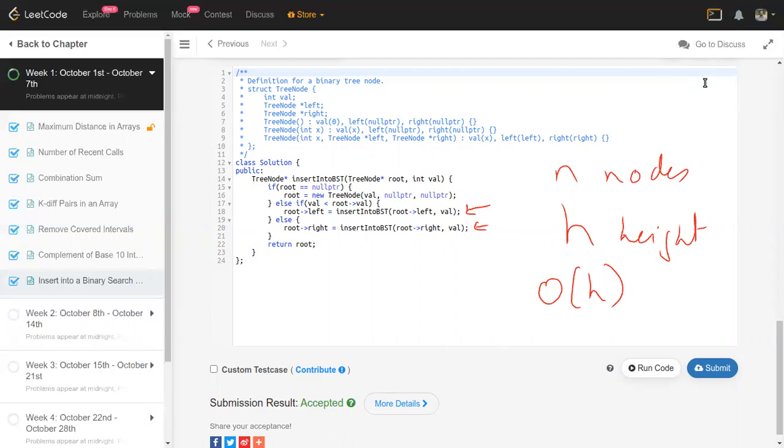Obviously, a general BST can have height itself in O of n. So that's why we can say this algorithm is O of n, right? If height is something you need to care about, it's going to be O of h, right? So that's how simple this problem is.